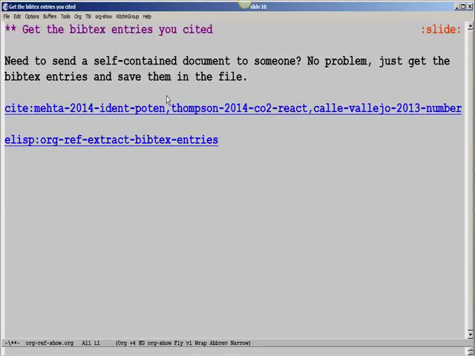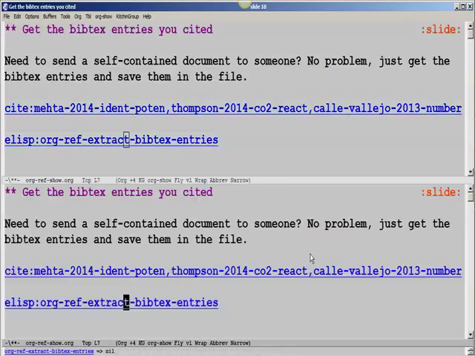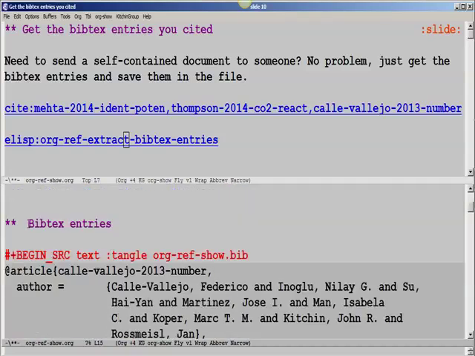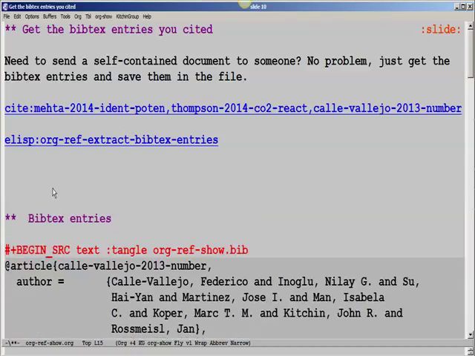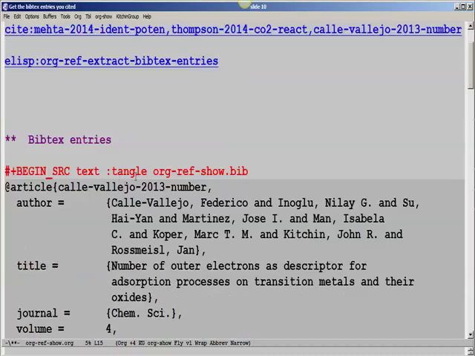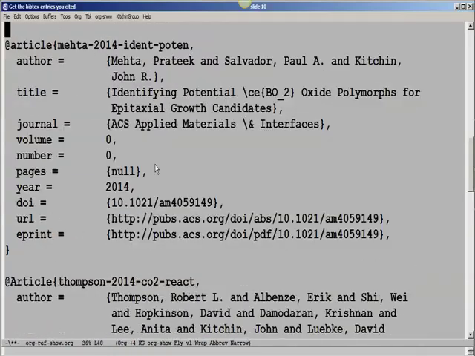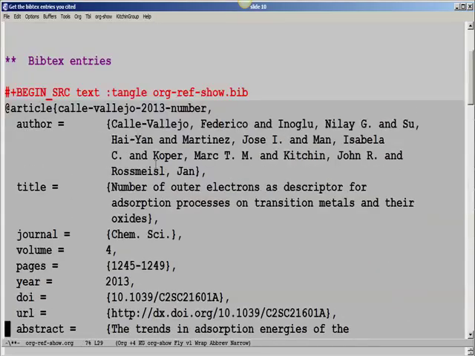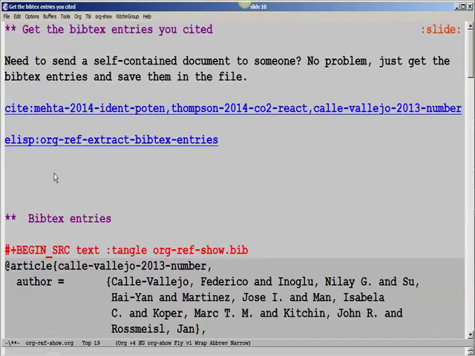Now it could be that you want to send your document to someone and you've used your default bibliography. Here you can export or extract your BibTeX entries. So let's say here I have these three cited. If I click on this command or run it, then it creates a new entry here that has a tangleable text block that has exactly those references that we cited in this particular document.